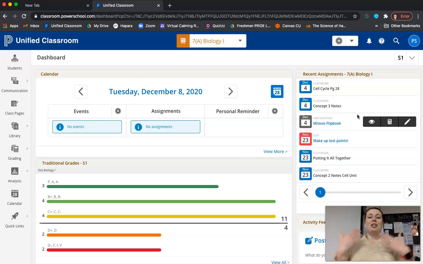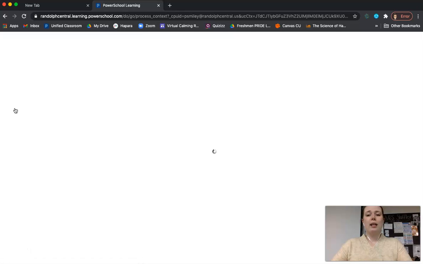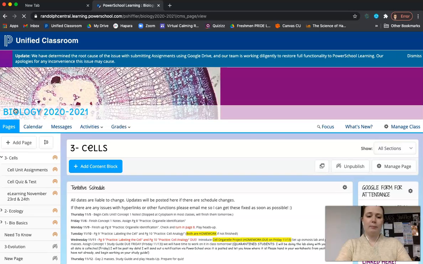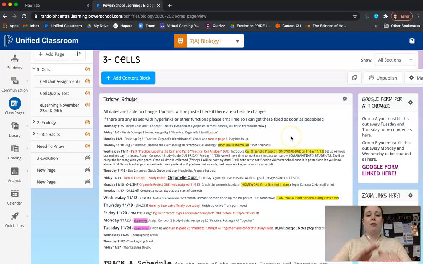The place that I use all the time, every single day pretty much, you will be on here. If you're quarantined, this is where you will be: class pages. When you click on class pages, the main screen that populates will be our current unit. Right now we are working on cells, so that will be the page that populates.